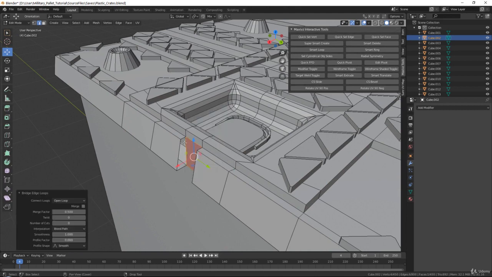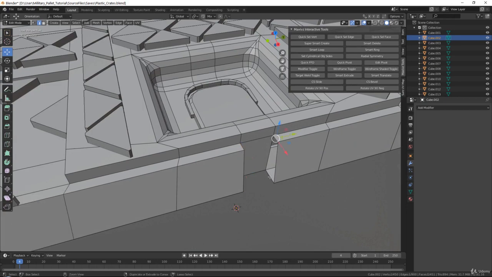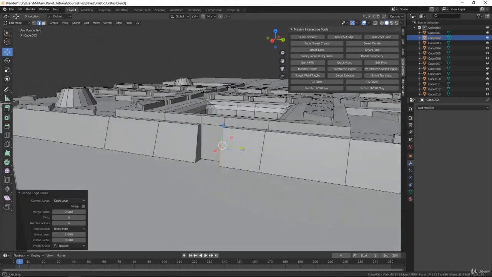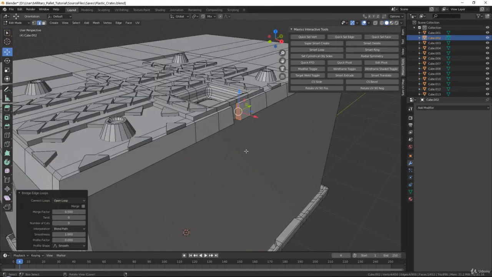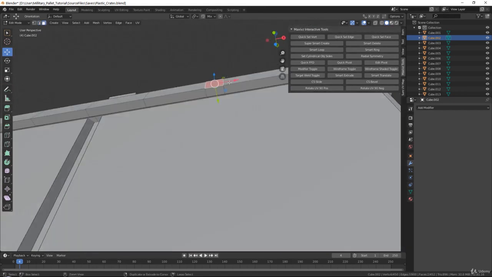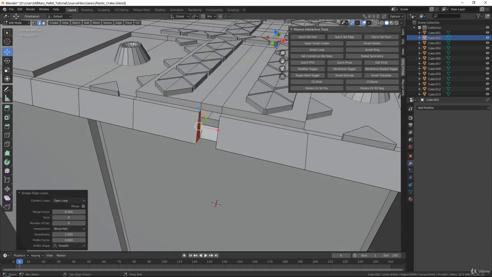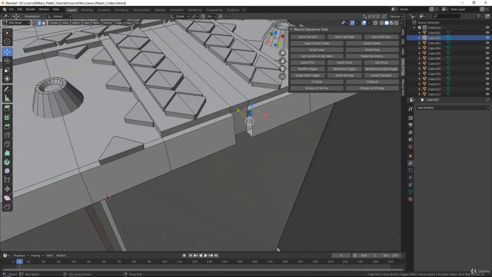Q, bridge edge loops, Q, bridge edge loops, Q, bridge edge loops. Yeah, so it's different from our reference, but it still gives you the same idea and the same feel to it. And it will save us some work. So let's go ahead and just do that over here too. Q, bridge edge loops, three times.